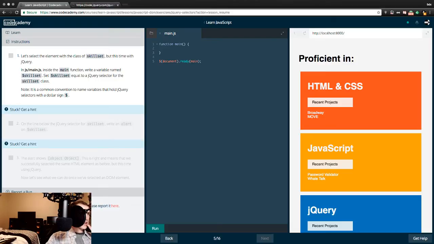Let's select the element with the class of skillset, but this time with jQuery. In main.js, inside the main function, write a variable named $skillset. Set $skillset equal to a jQuery selector for the skillset. Note, it is a common convention to name variables that hold jQuery selectors with a $ sign.